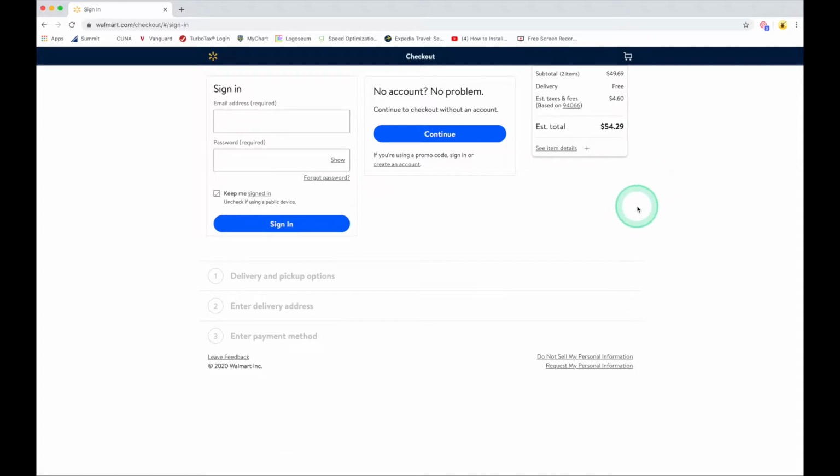Now this is where I either have to create a Walmart account, or I can just shop as kind of a one-time purchase. So in this case, I don't really want to create an account. I just want to go ahead and purchase the item without any hassle. So I'm going to click on continue.